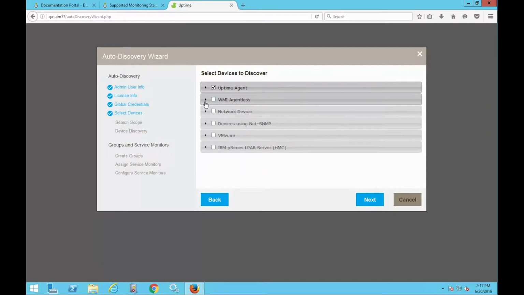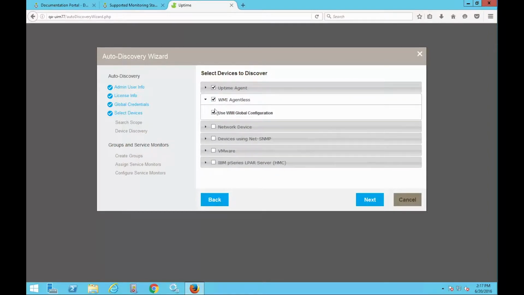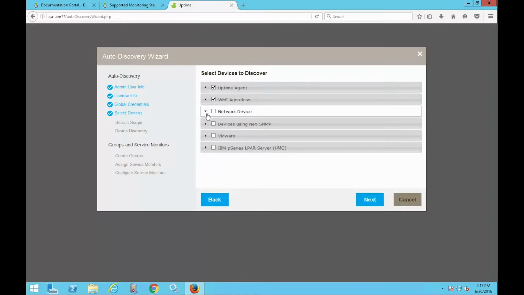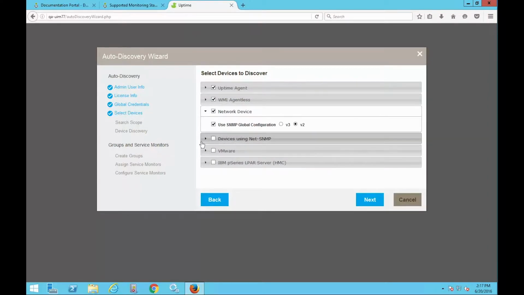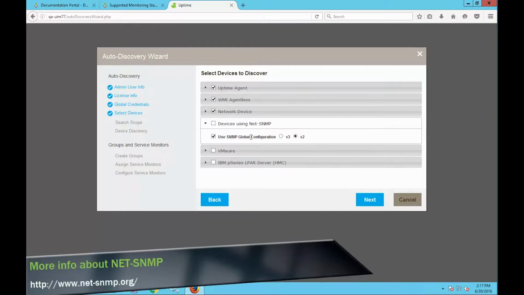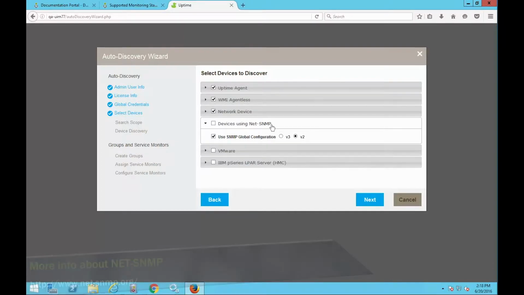I'm using my global credentials. WMI, same deal, just select that. Network devices, same deal there. For the devices using NetSNMP, we use the same credentials that we stored before, though NetSNMP is actually a library and is typically used on servers. So when we talk about whether something is agent or agentlessly monitored, this is typically going to be agentless monitoring for our Linuxes, our Suns, our HPUX or our Mac OS X or something like that that we don't want to use an agent on.